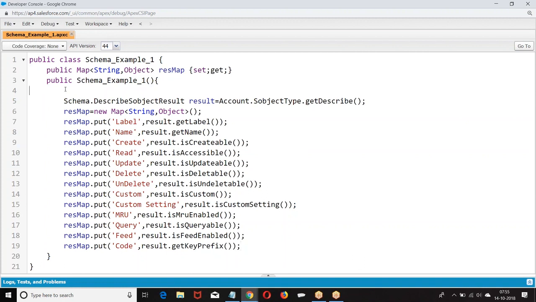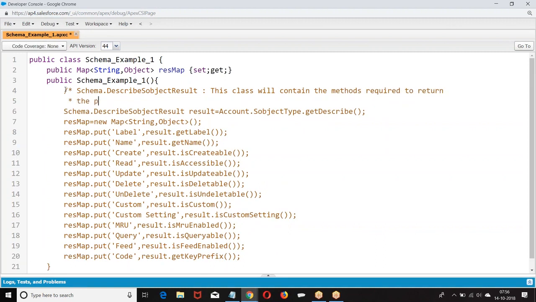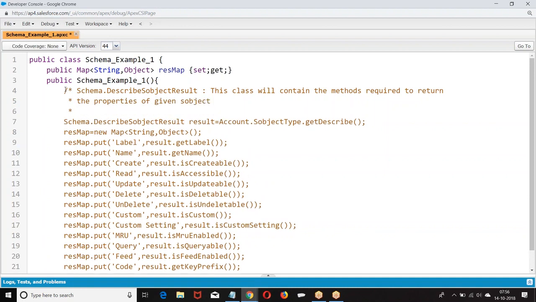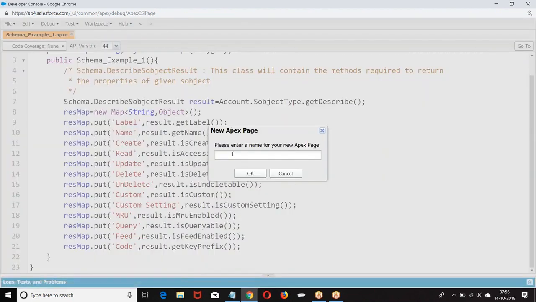So what is that Schema.DescribeSObjectResult? It contains all the required properties of the object. This is how it is given. Now let us go to the Visualforce page.